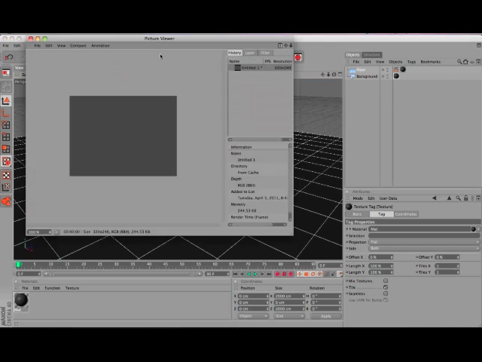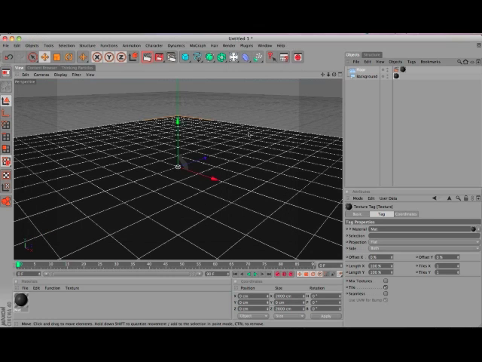Alright, so now when I render that, I should have this kind of flat area. And then when I have lights and stuff, the shadows should show up on the floor. Alright, so that's what we're looking for to start off with.